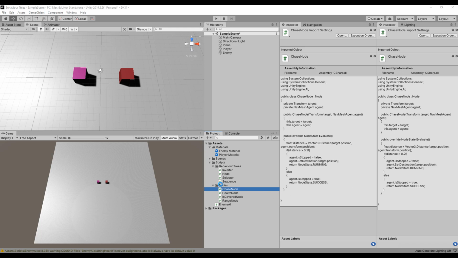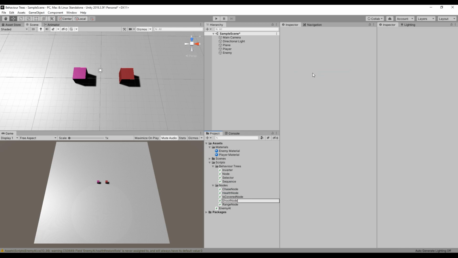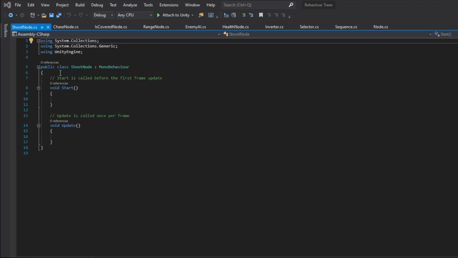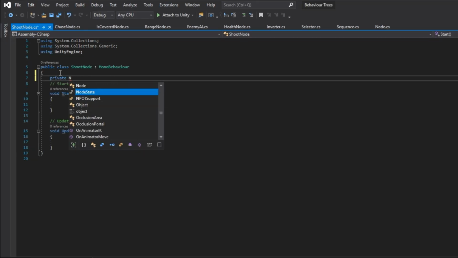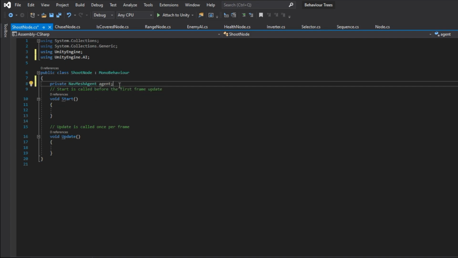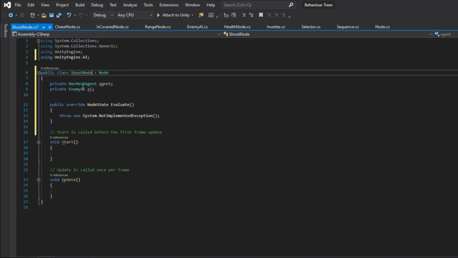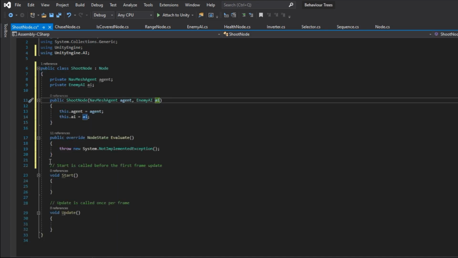Let's go back to Unity and create a new script for the next node. This time it will be a shoot node. In this node we will need a reference to a nav mesh agent component, so add the UnityEngine.AI namespace. Also we need a reference to an enemy AI component. As always, inherit from the node class and implement the evaluate method.